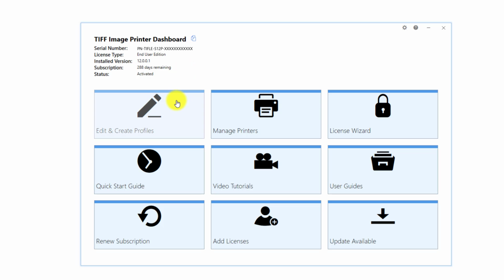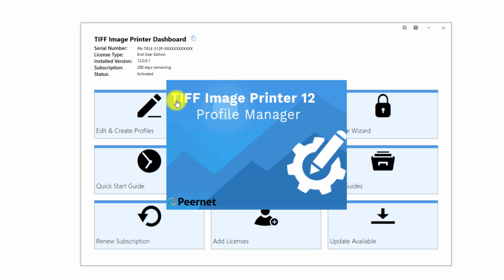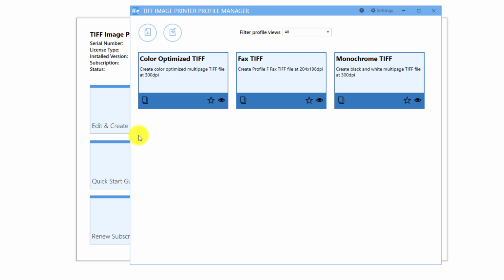Select Edit and Create Profiles. Either create a copy of one of our system profiles or select Add Profile. I will create a copy of the system profile, Color Optimized TIFF, because I still want to create a color multi-page TIFF image. I just want to create a unique file name by adding the date and time of conversion.